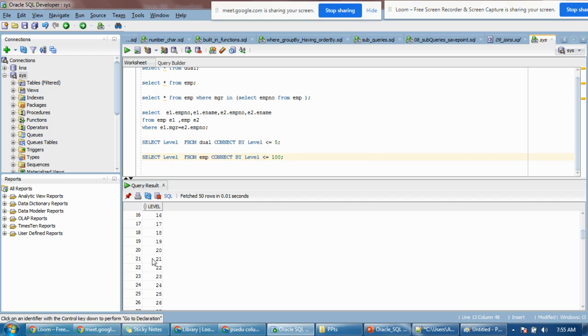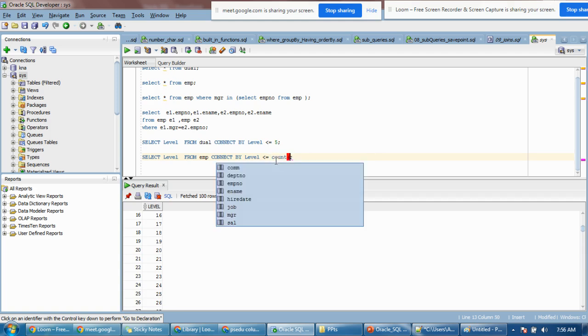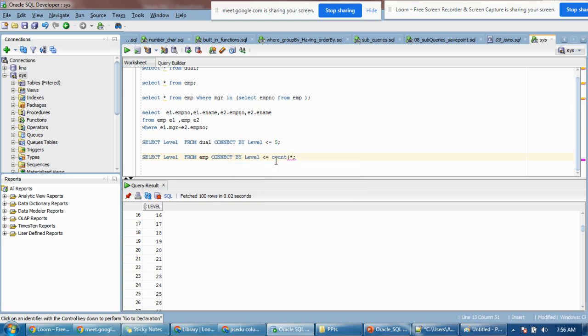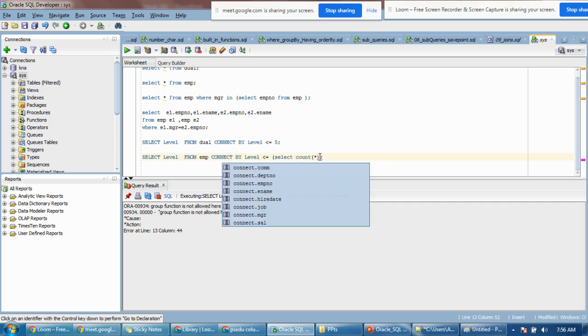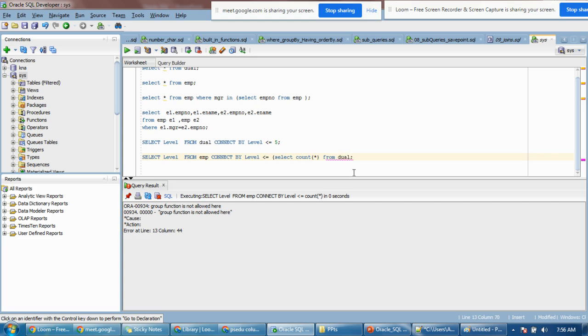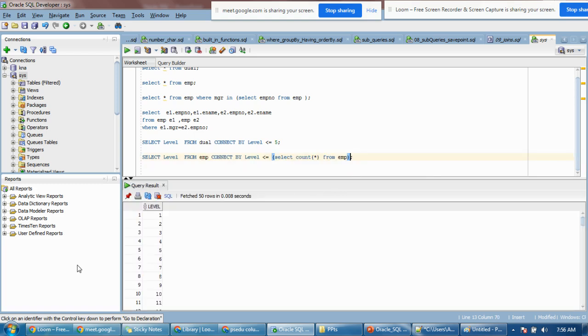You are getting the sequence since you are specifying this, and you can specify count of that many number of records, COUNT(*). Let's see. I don't think so, this is not a GROUP BY function. You select COUNT(*) from DUAL. Sorry, not DUAL, the EMP table it will be. Then you will get the records.